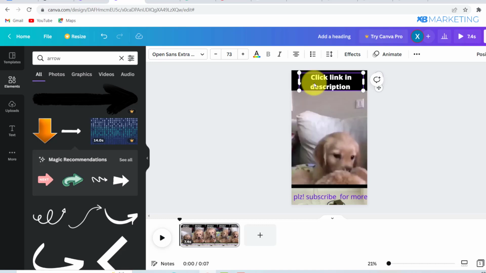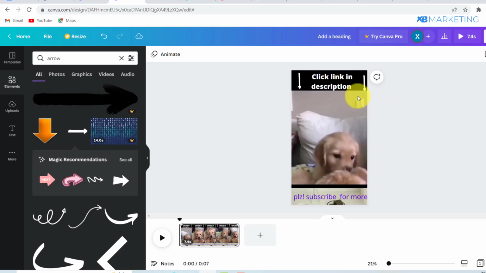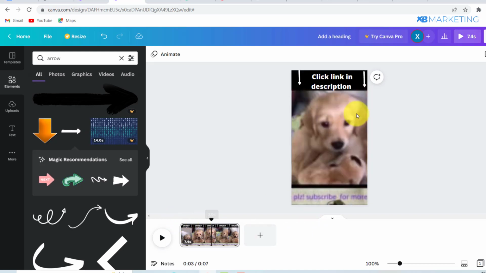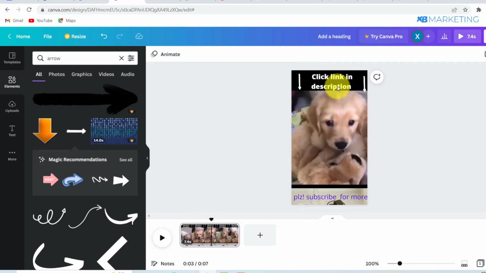So you can also duplicate the arrow. All right, so once you duplicate the arrow, you can just paste it like this, as you can see right here. So as people are watching this video, they are going to see this click link in the description. So basically, this is how you are going to make the video. This is all you need to do.